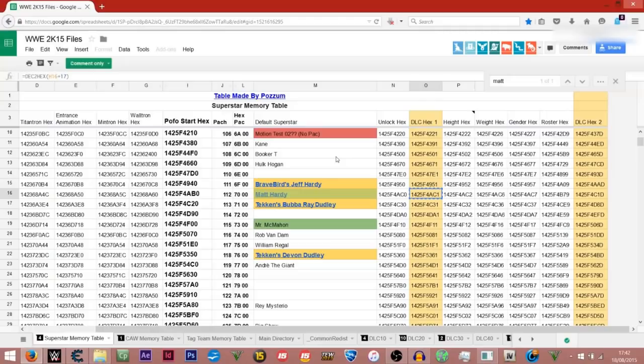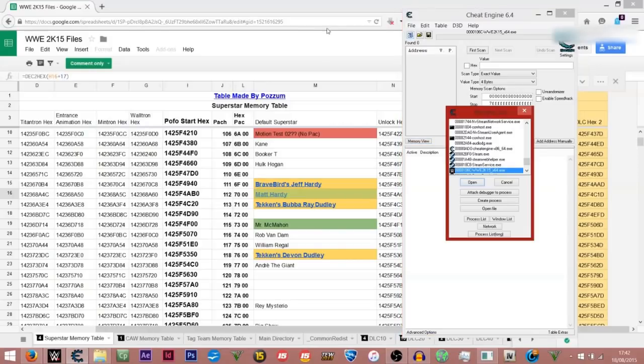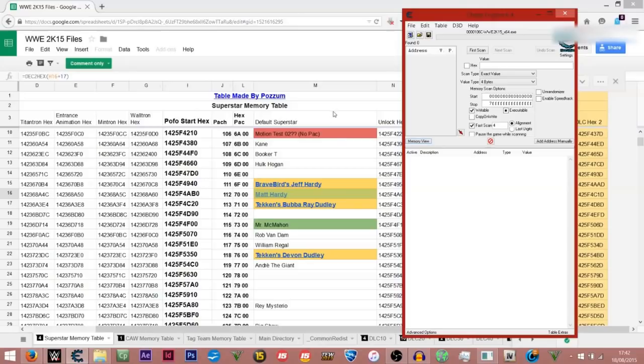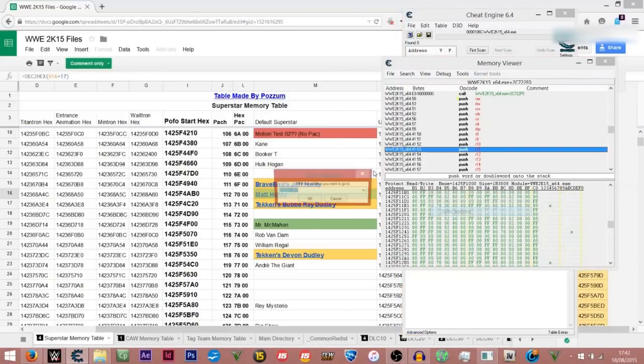So firstly, you need to find the slot, then go where it says DLC Hex 1. Copy this hex value. Then you need to make sure you have Cheat Engine installed. There'll be a link in the description below if you haven't. Then you need to click this little computer here and attach Cheat Engine to your game. Then you need to click Memory View. And then right click anywhere on the screen and click Go to Address.